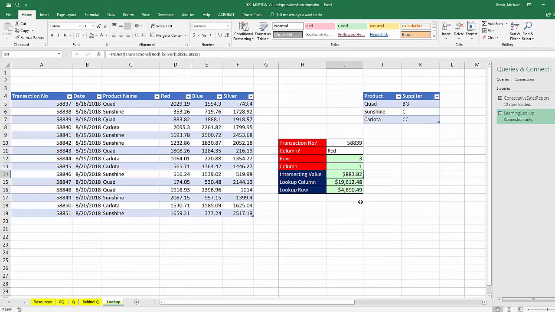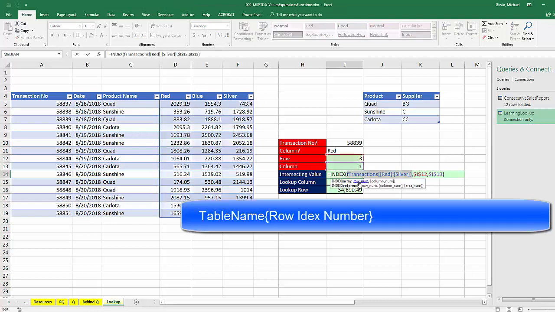Now, wait a second. I thought we already did lookup back in video 6 and 7 in this class. Remember, we needed to look up a product name from a different table and get a supplier code. Well, that would involve taking two tables and merging. No problem. That's one way to look things up. But when you're looking something up from one specific table, the way it's done internally inside of Power Query is going to require that we have a table, a row number, and a column number.